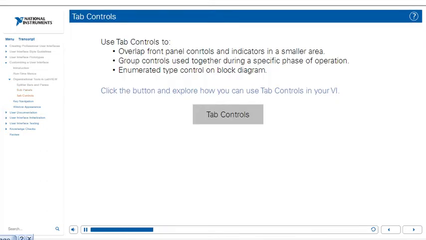Tab controls have many property nodes and invoke methods that allow you to customize them programmatically. Spend a few minutes exploring this example.